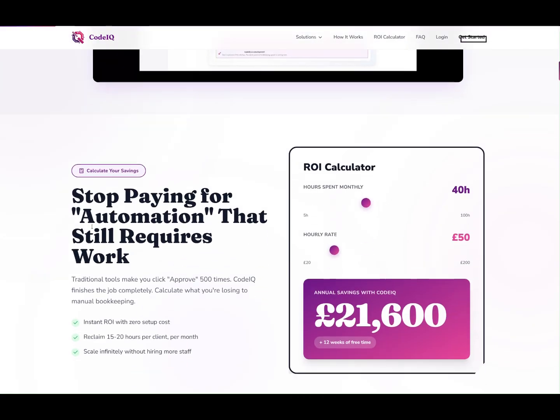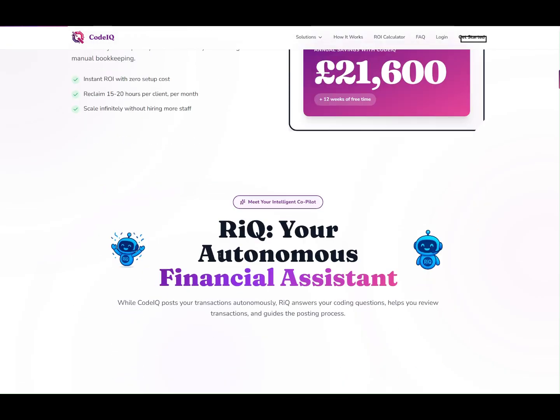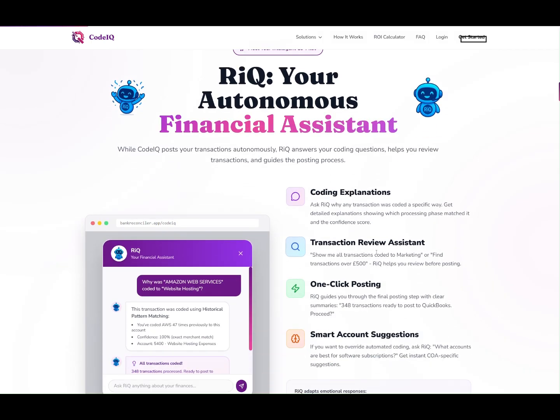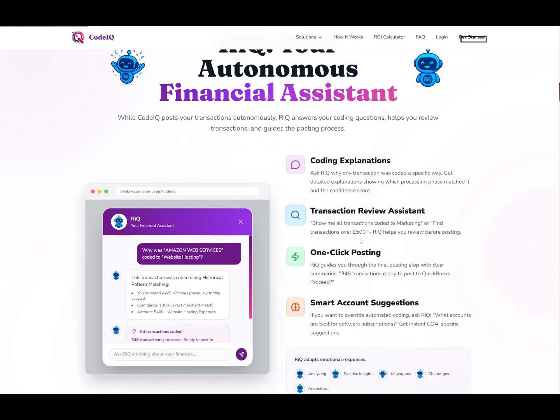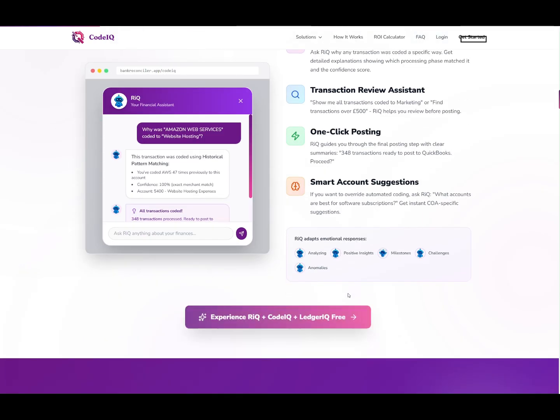So this is your return on investment. If you spend 40 hours bookkeeping a month and your hourly rate is £50, here are your savings. It's just maths. We have an AI chatbot that is really interactive. You can ask it, why was this transaction coded a certain way? It'll explain it to you. It can review your transactions. It can give a second pass of your transaction codings as well. It's really powerful, so give that a go.